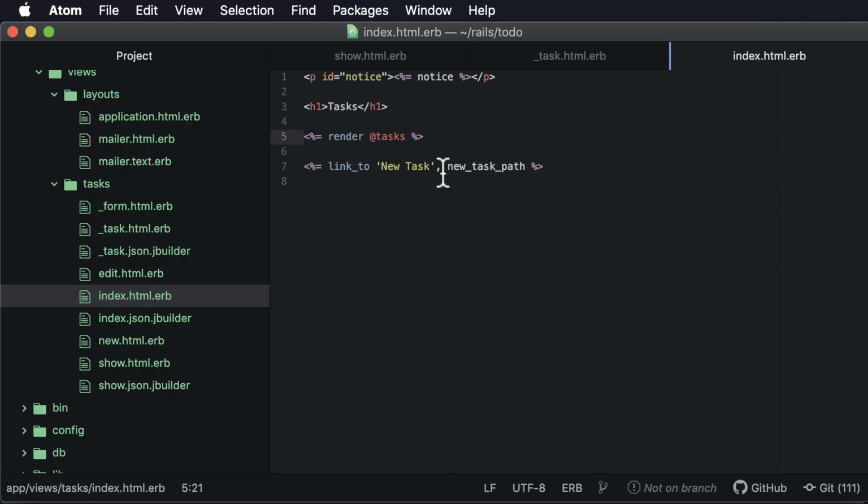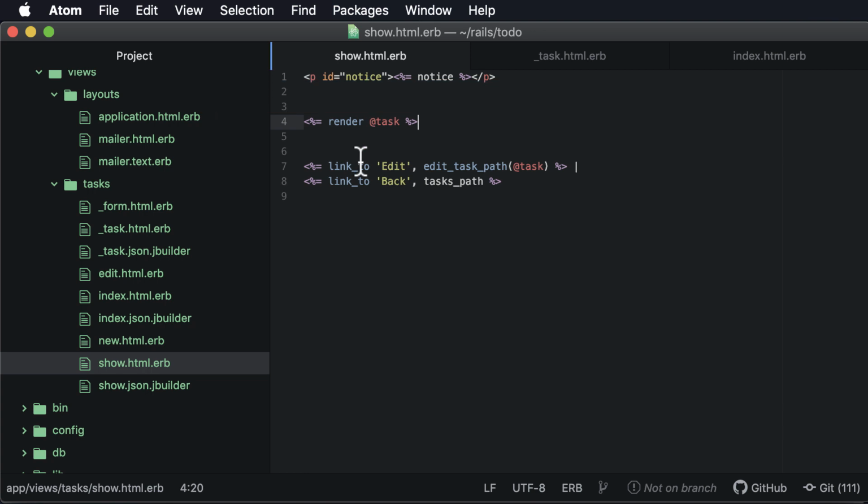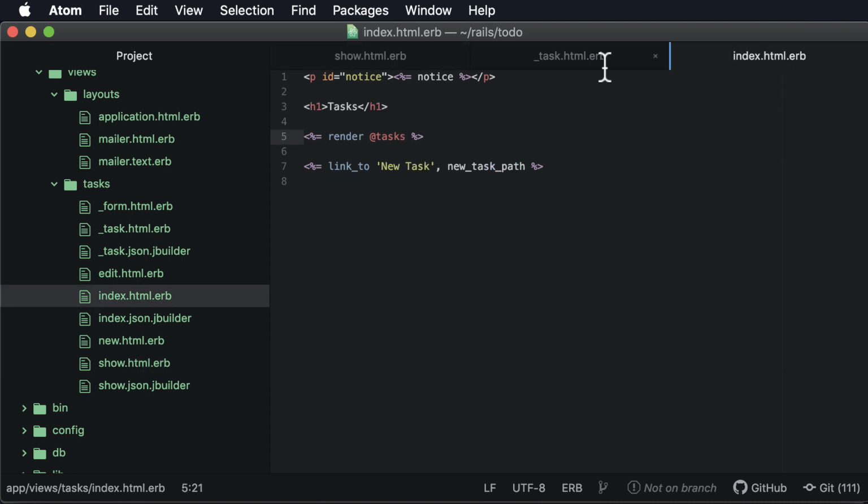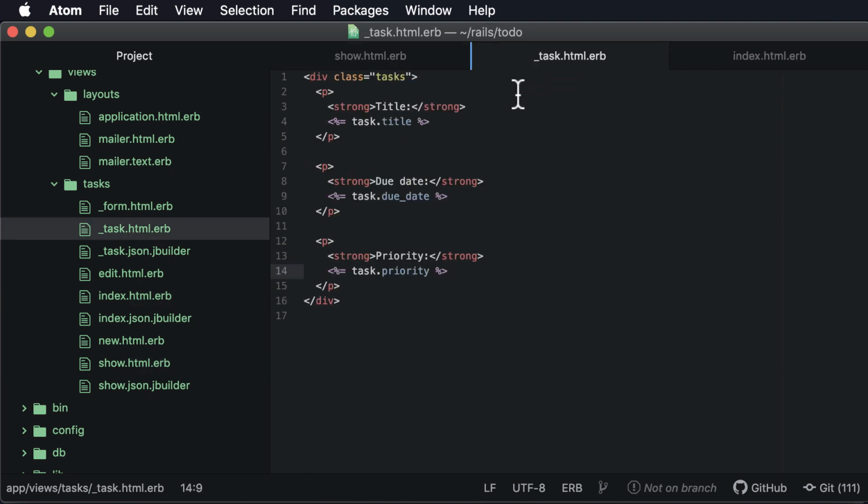So we have a link on our index page to create a new task. And in our show view, we have a way to edit a task, and we have a way to get back to all the tasks. So all we need on our index page, somehow, is a link to see that one task. So what I could do here is turn this title right here into a link to see just this individual task. So pretty easy to do.